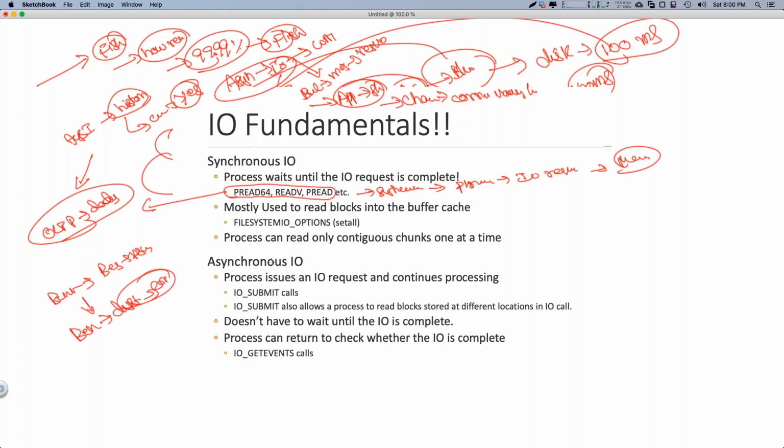So let me just show you a small example here. You have to remember all these calls are synchronous calls. Even pwrite64 is also a synchronous call. So let me show you in a different sense here. If your filesystem IO options is set to none, by default, you will end up making synchronous IO calls only.